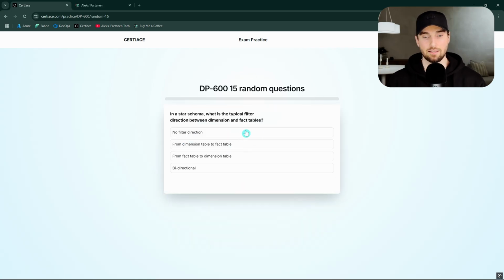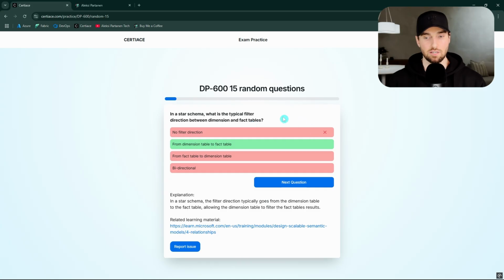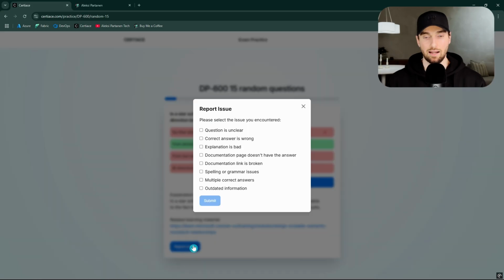Let's click Start, and let's click one answer there, and that was incorrect this time. And as you can see, we have added this Report Issue button here. Let's click that. Here you're able to report issues with questions. You could, for example, report that a documentation link is broken if Microsoft has made some changes and that documentation link doesn't take you anywhere. And of course, you can select multiple things that are broken with the question if you see that there are multiple issues with it. Then you could click this Submit button, and we will get notified that there is an issue with this specific question, and we will fix that then.